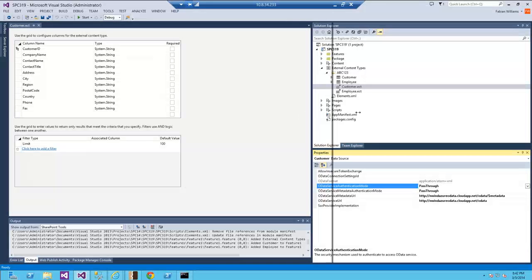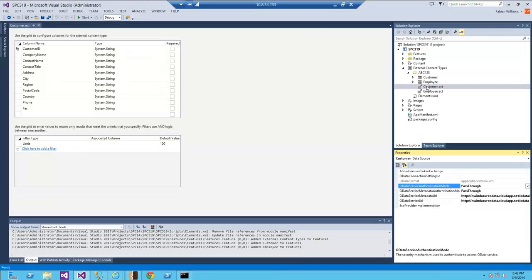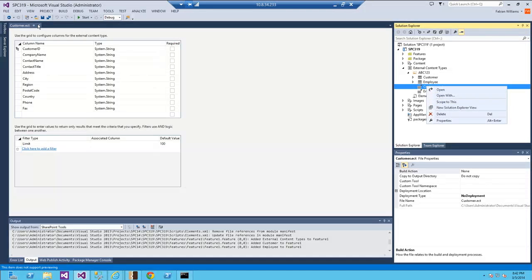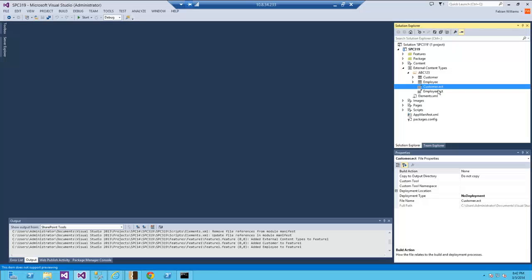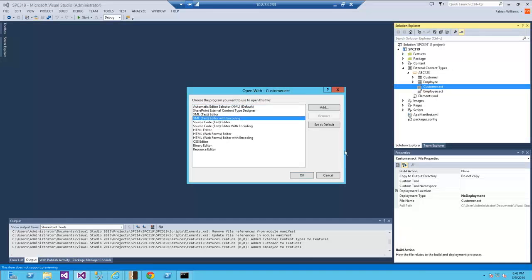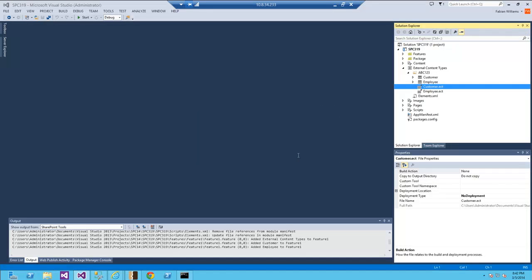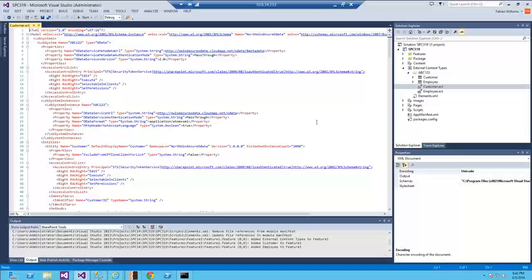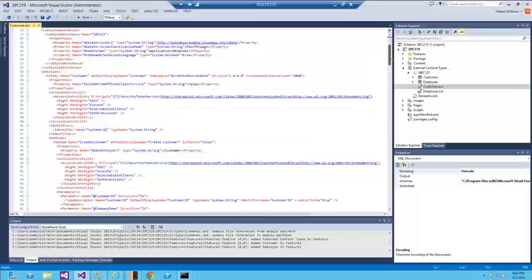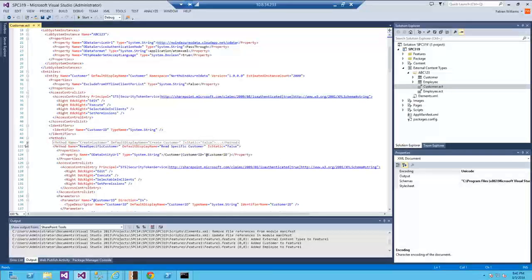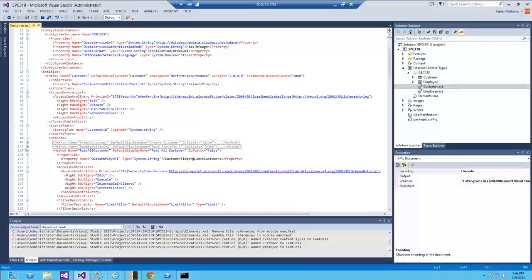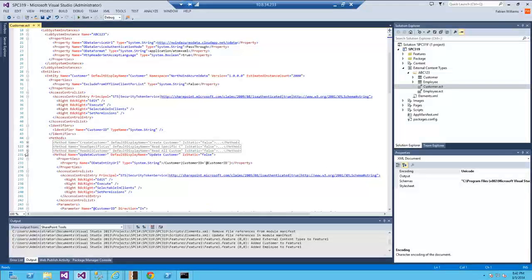Let's take a look, however, at the external content types. Let me close this out first so it doesn't tell me it's already open. Right-click on this guy, say Open With, and I'm going to open with the XML editor with the encoding and say OK. This is basically the ECT that you provide, right? And as you can see right here, it has your customer entity, and it has all of those methods created for you for create, read specific. This is your read item. This is your read list. This is your update. This is your delete.